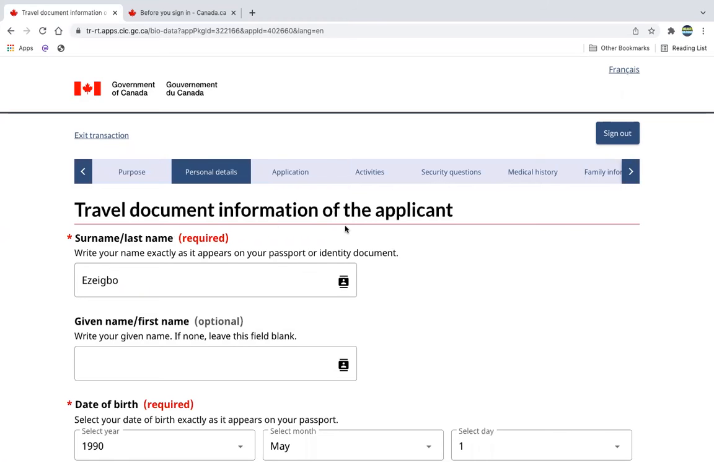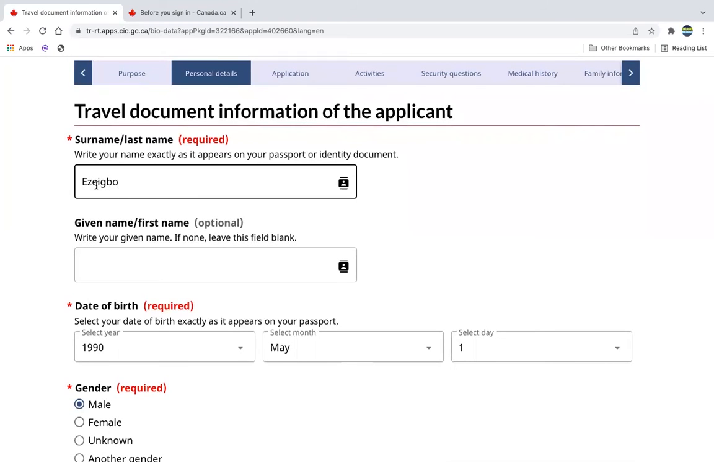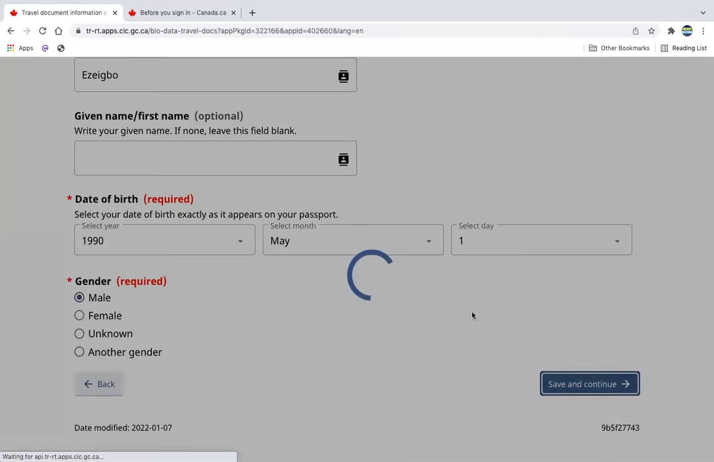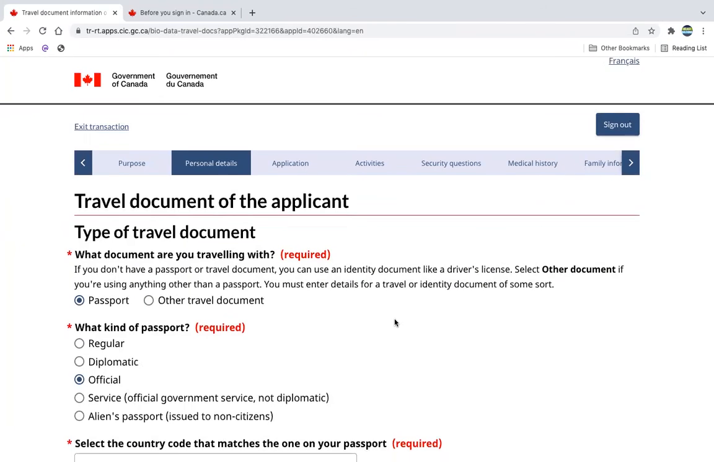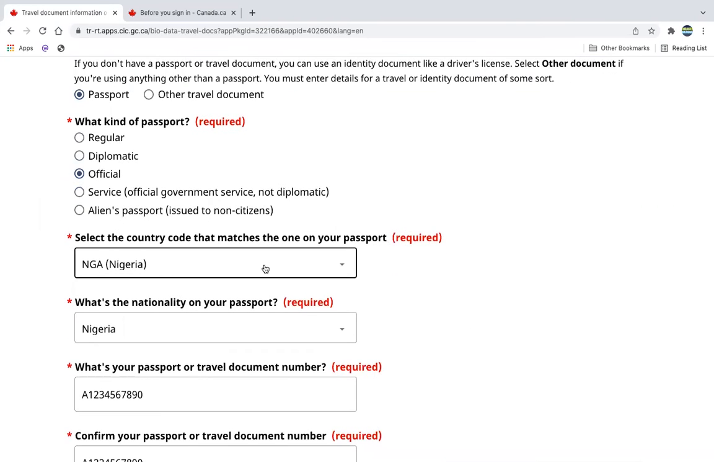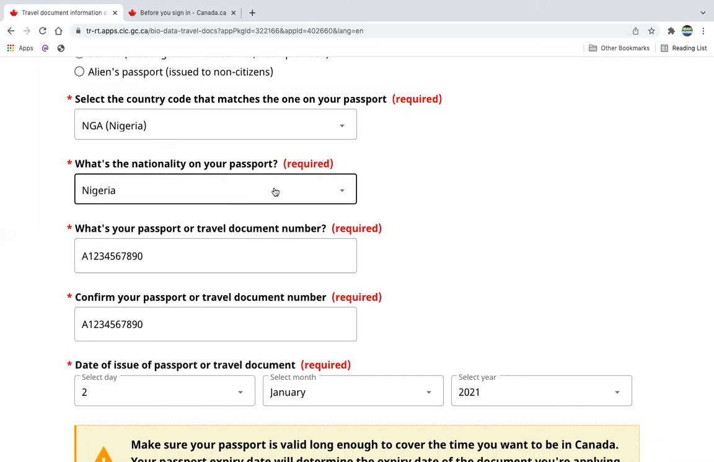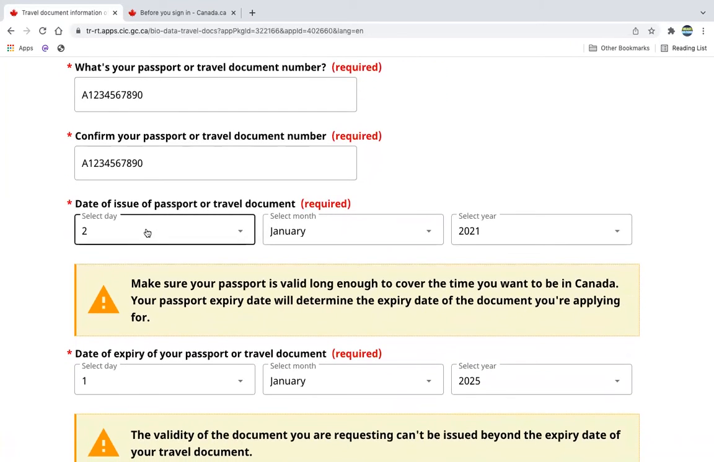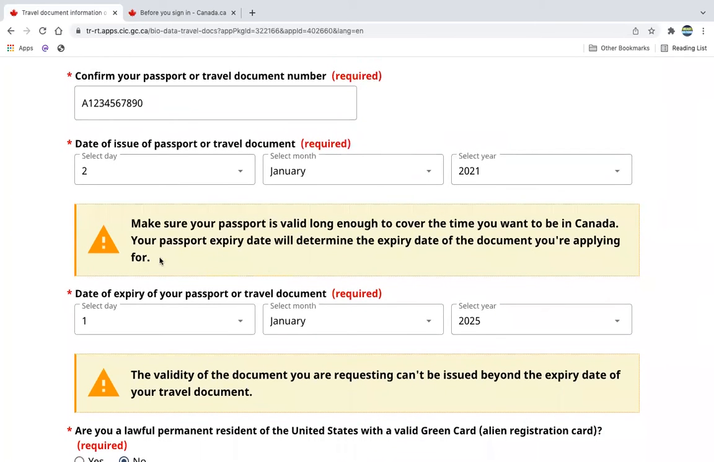So travel document information of the applicant. You're just going to put the last name. It says first name is optional. Then provide the date of birth of the applicant who is really filling out this application, their gender, save and continue. Travel document, choose what fits you. I chose official. Select the country, the nationality of the passport, document number, and then date of issue of passport or travel document. So it's also good to remember this.